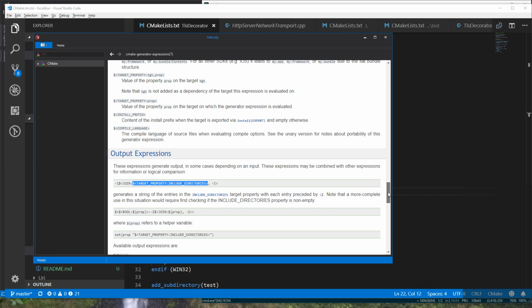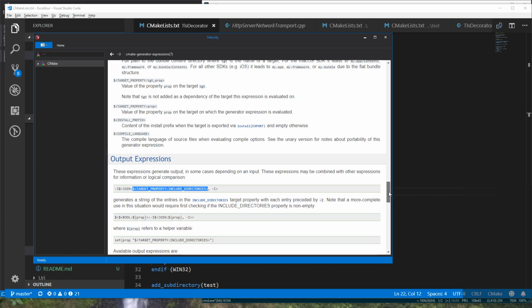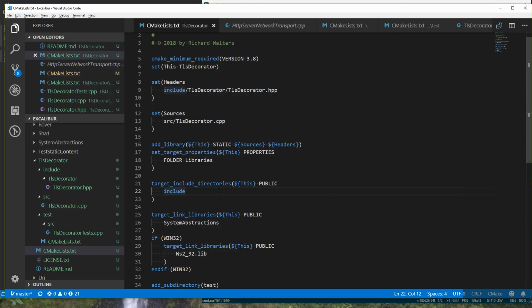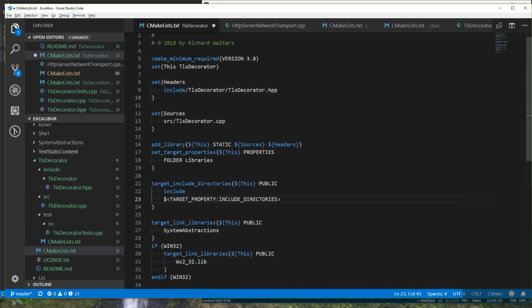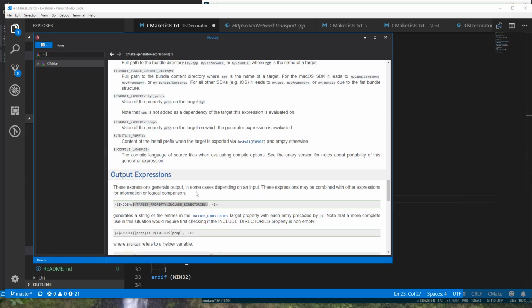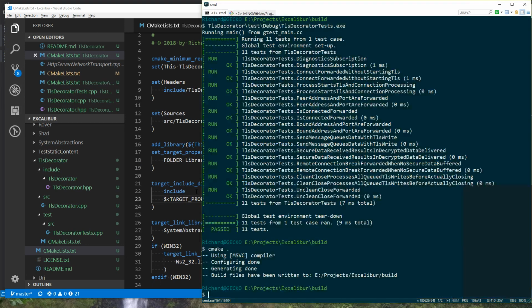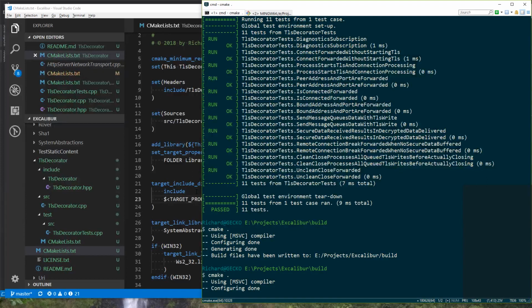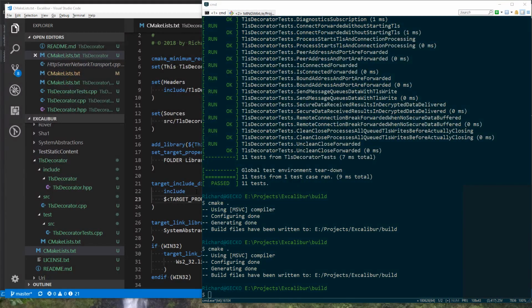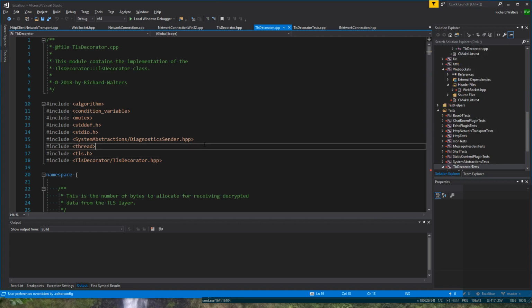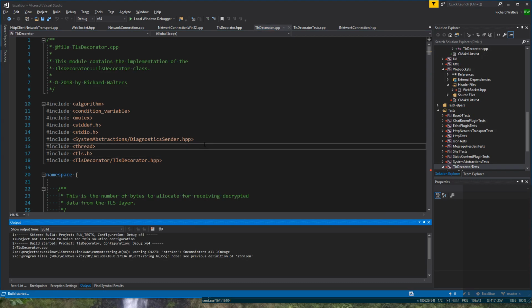But I need to do it with a certain... it's not target property. Oh, it's target property with target comma. So if I say something like, I think this would work: target property TLS comma include directories. Let's see if CMake lets me do that. Oh, cool. So that'll work. That will no longer link.